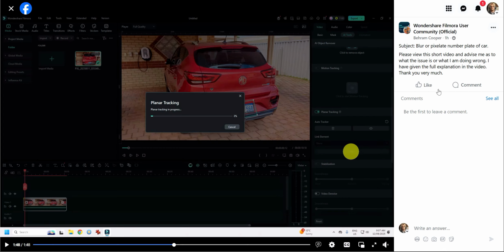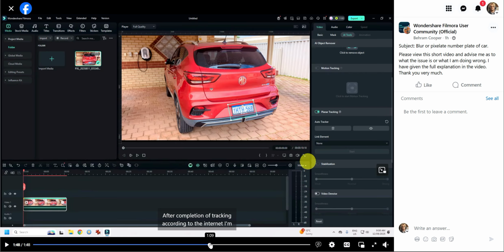Here we have a question from Bayram. I'm sorry if I said that name incorrectly. But basically he's asking about using planar tracking. He's observed some videos on YouTube and he's followed the instructions. And from what we can see in the video when we play it back, he basically has the steps correct.